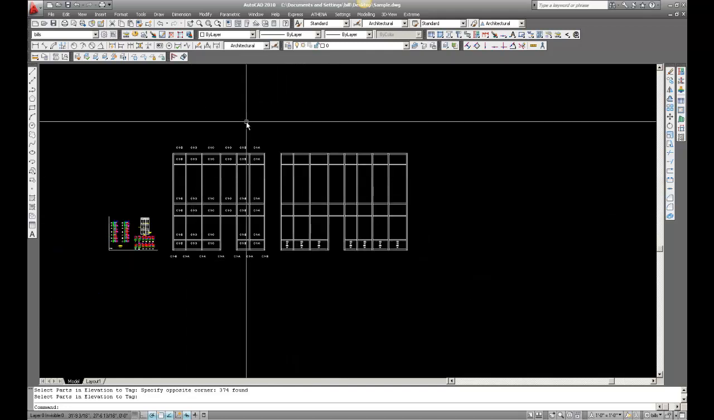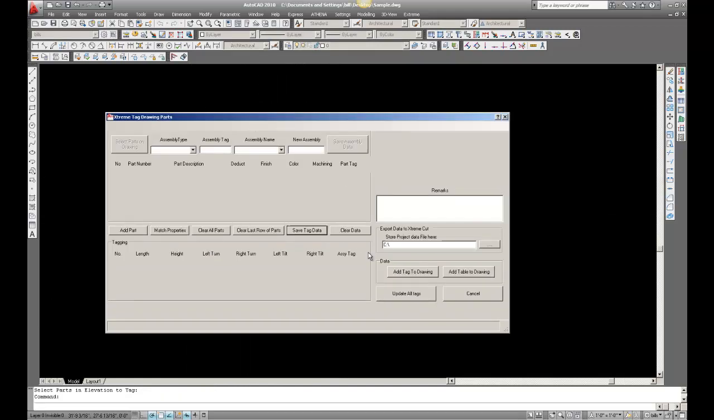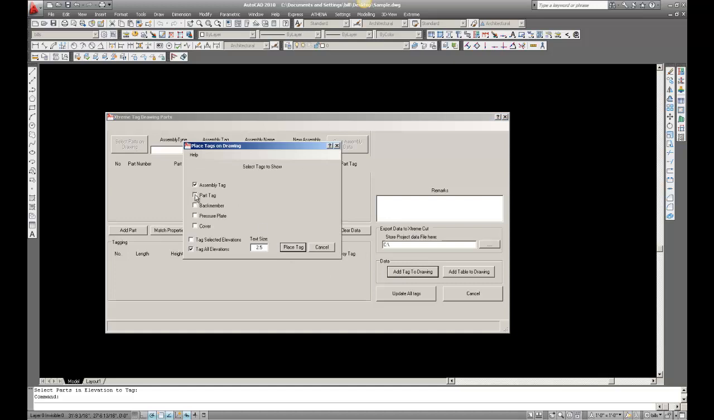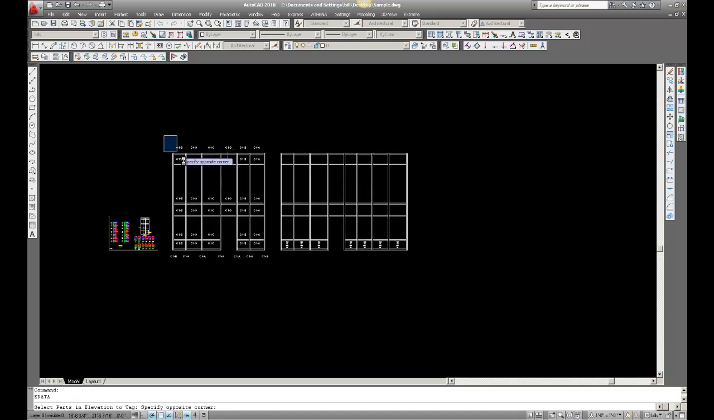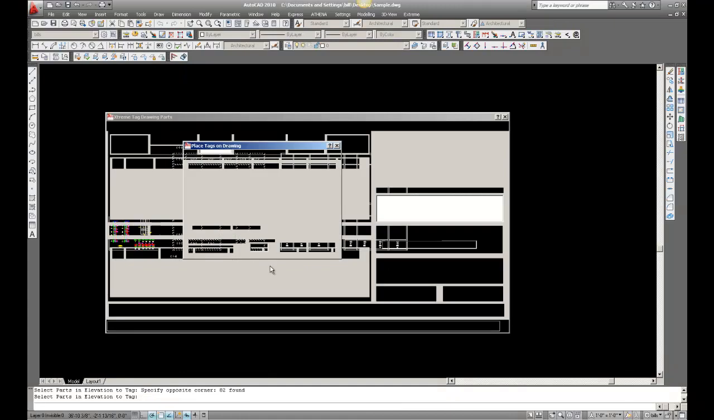Okay, but what I'll do is put that back to assembly and part tags. Make that 1.5. So it gives you different levels of tagging. You can do a back member tag, you can do a tag drawing of your pressure plates, whatever you want to do a tag drawing of, or multiples. You could have tag drawings of all your different parts.